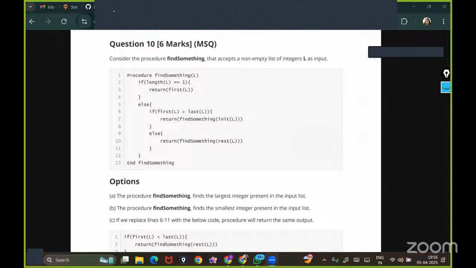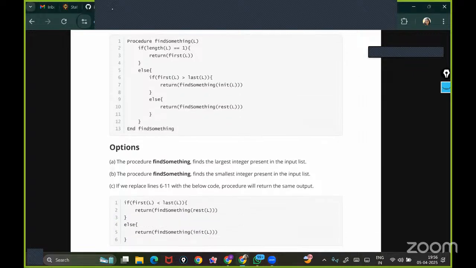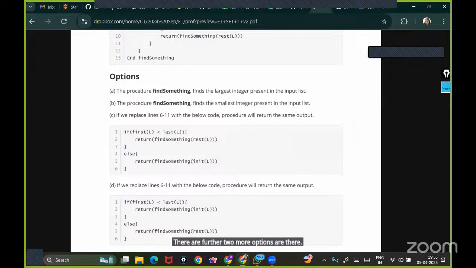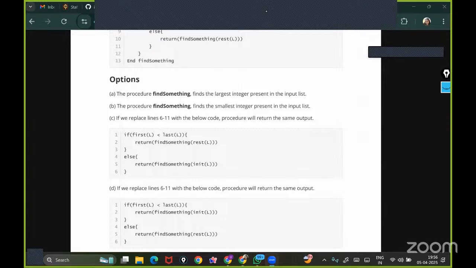Computes the greatest integer, I guess. There are 2 more options. Okay, if we swap the conditions, then the rest and init conditions also get reversed.